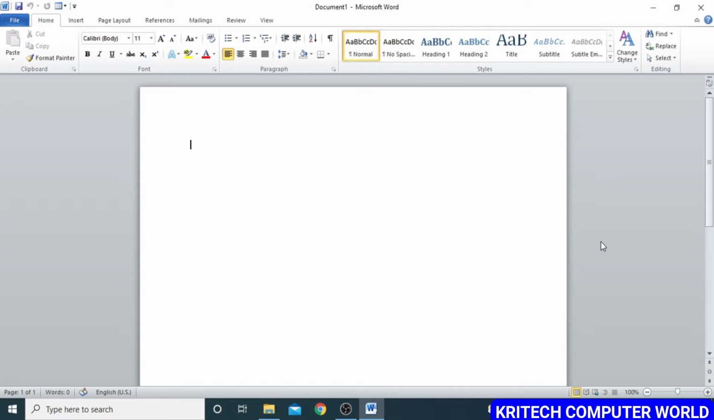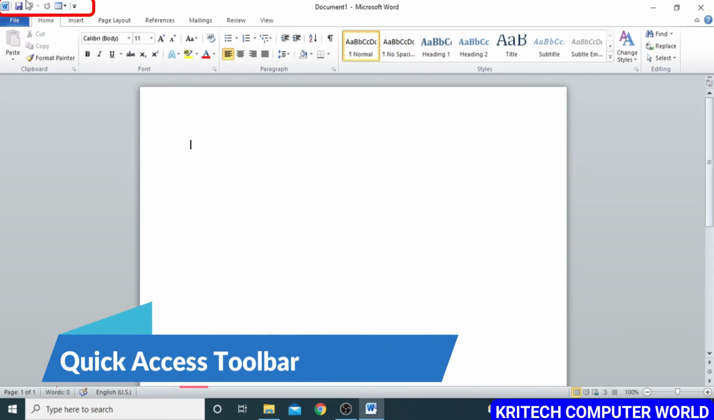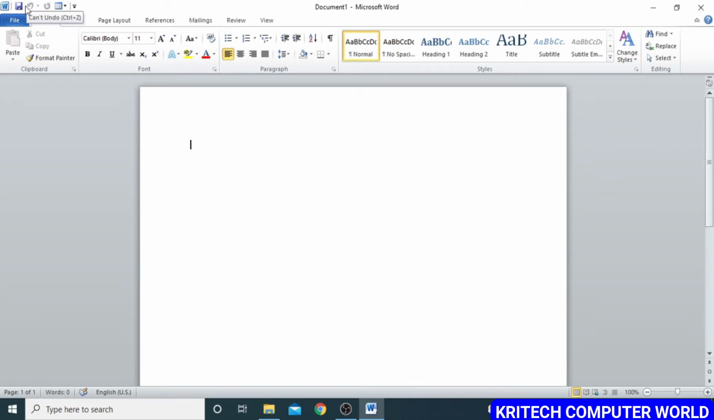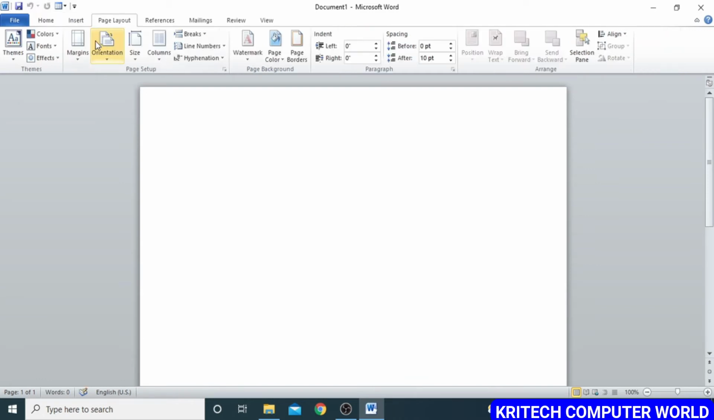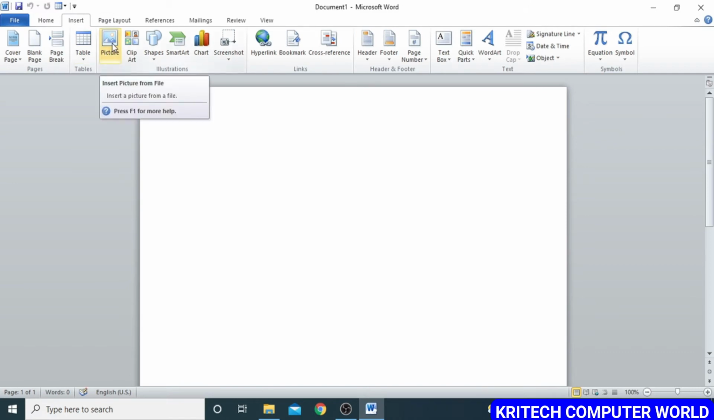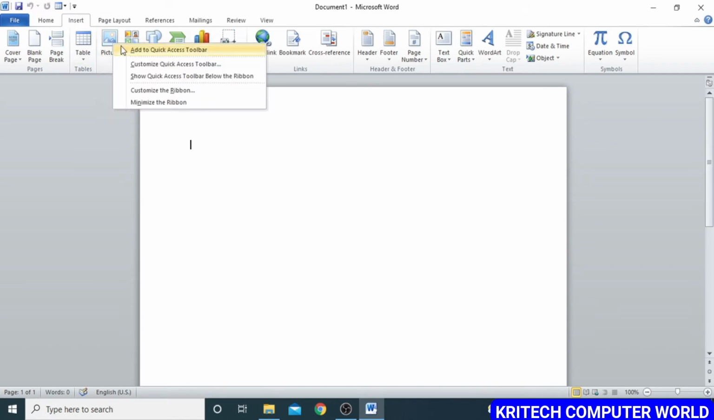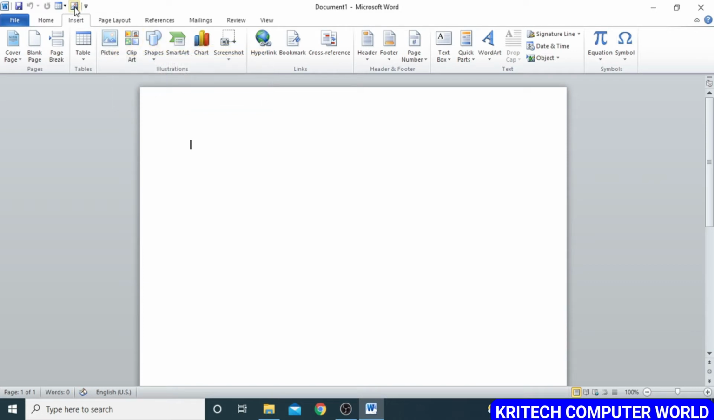So, this is the first interface of Word 2010 version. Here you can see at the top left corner, we have the Quick Access Toolbar. Quick Access Toolbar means to access any tools quickly to complete our tasks. We can pin any tools here, for example, let me pin a tool on it. Just right click here and click on add to quick access toolbar. As you can see here, it is pinned. In this way we can pin anything here.